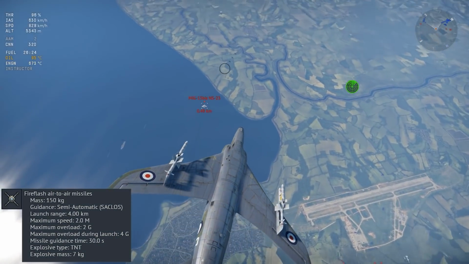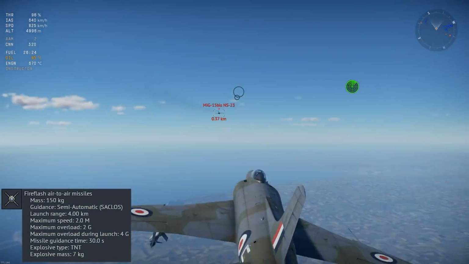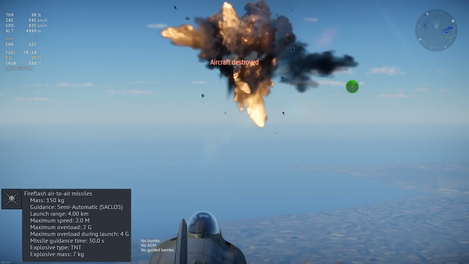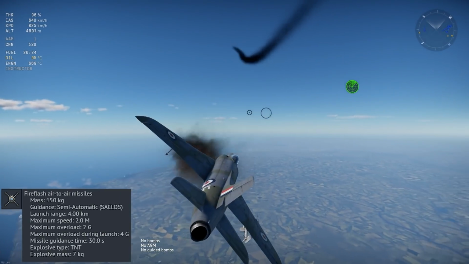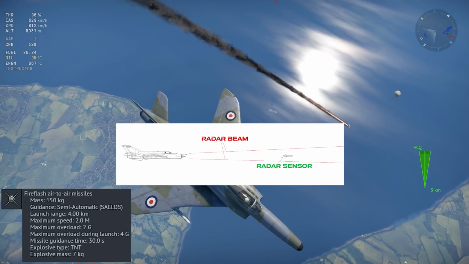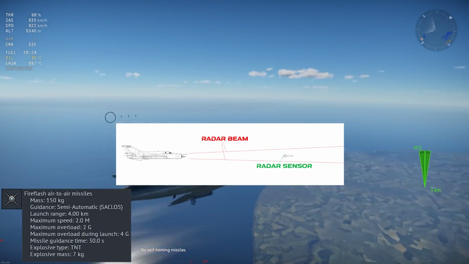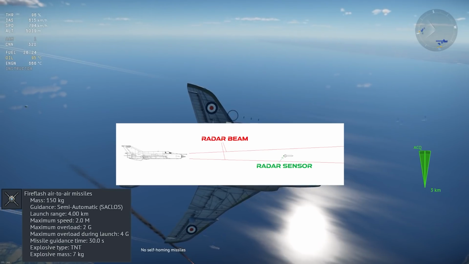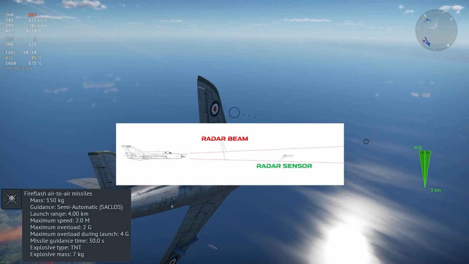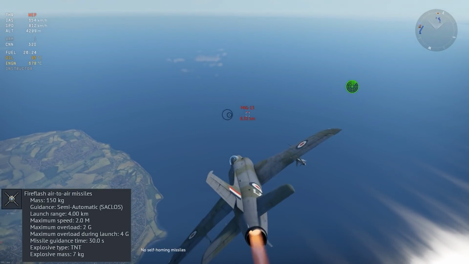Next up are semi-automatic command line-of-sight guided missiles, also known simply as beam riding radar guidance. The example here is the Fire Flash missile. Beam riding guidance works by having a sensor in the back of the missile which detects the radar beam coming from your aircraft. Your plane locks its radar directly forwards, and the missile steers itself to try and stay in the center of your plane's radar beam, allowing you to guide the missile manually by steering your aircraft.